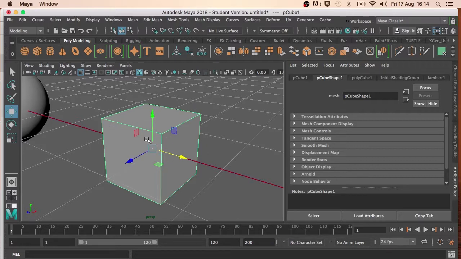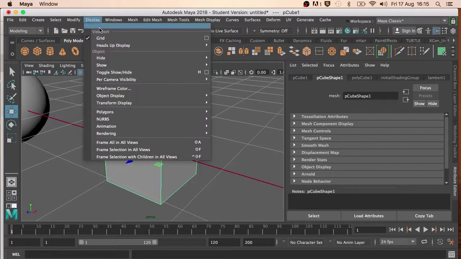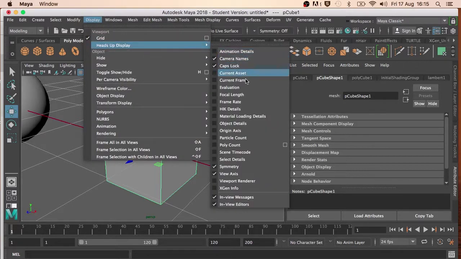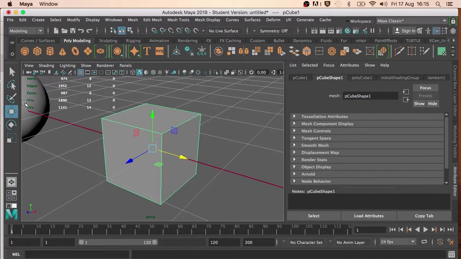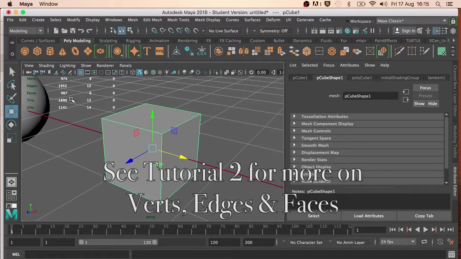It's got 12 polygons. If you want to keep track of your polygon count, and if you're modeling large models, it's a good idea to do this, you can go up to Display, Heads Up Display, and just check polycount down here. And then you'll see these tris are what we normally count here. So verts, edges, and faces I'll get into in a second. Tris here, those are your polys. And you can see that this cube has got 12 of them.